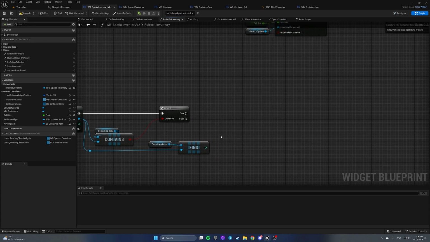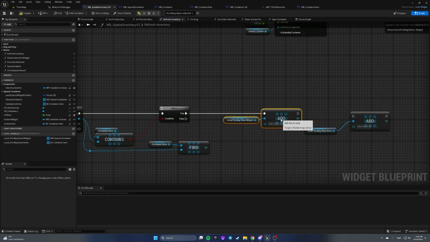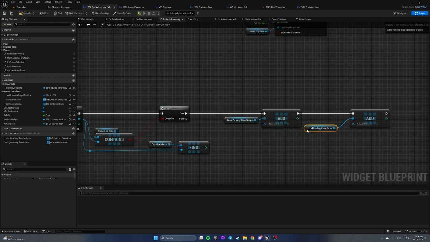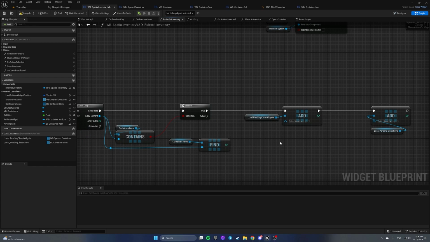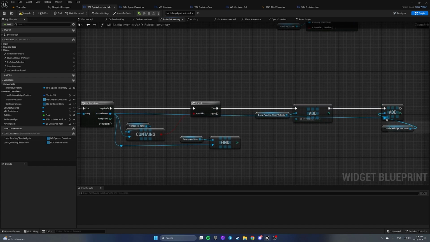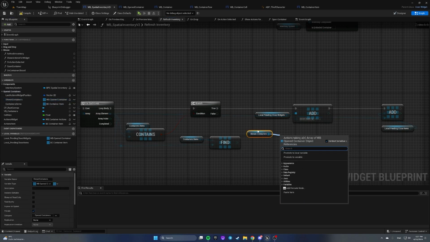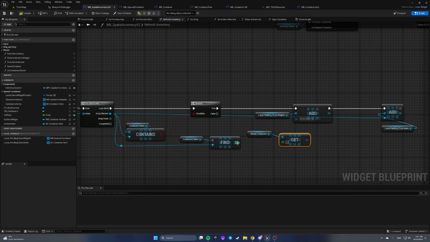After we have found an index, we're gonna get local pending close widgets and local pending close items and add to both of them. We're gonna add this array element as an item to the item array, and we're gonna get shown containers, get at this index, to this array.